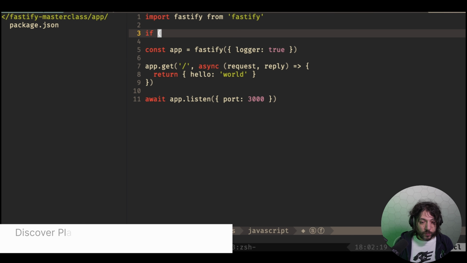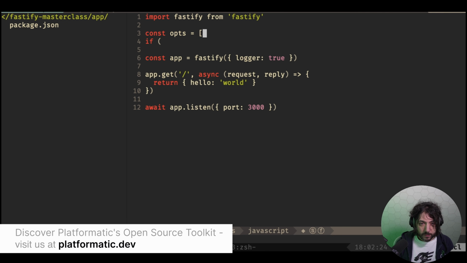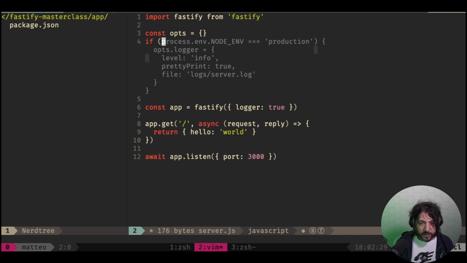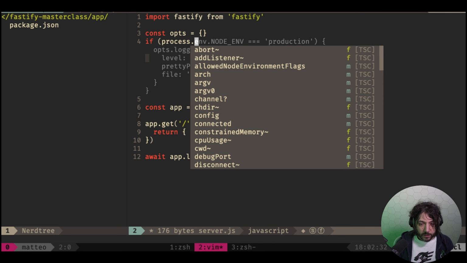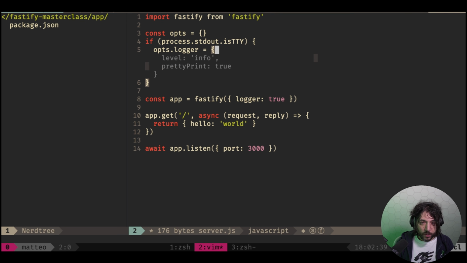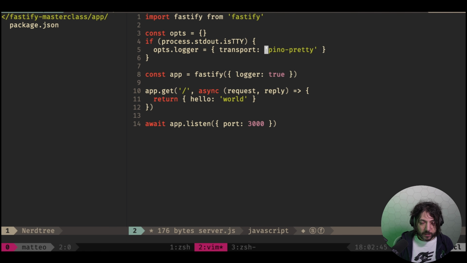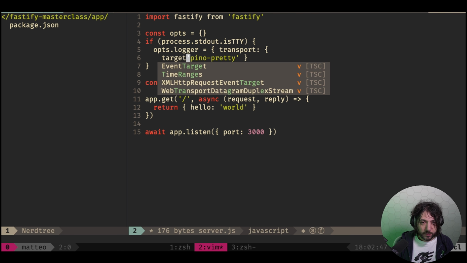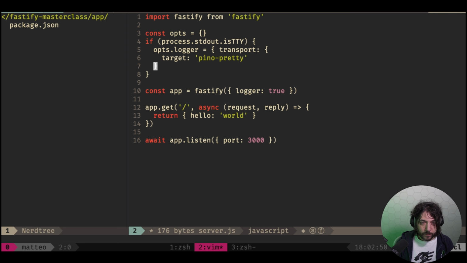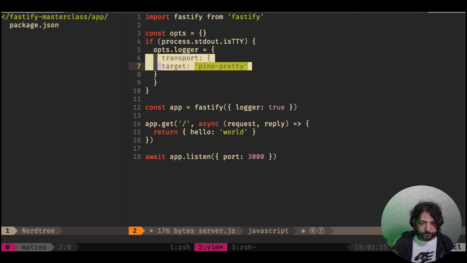Okay. So what we can do is const opts. Okay. And then if process.stdout.isTTY, cool. And we want, instead of logger true, we want to say transport pino-pretty. And actually we need a target. Okay. And let me make this nice.